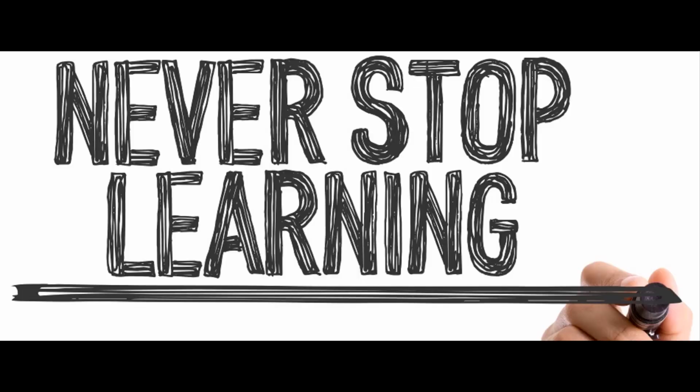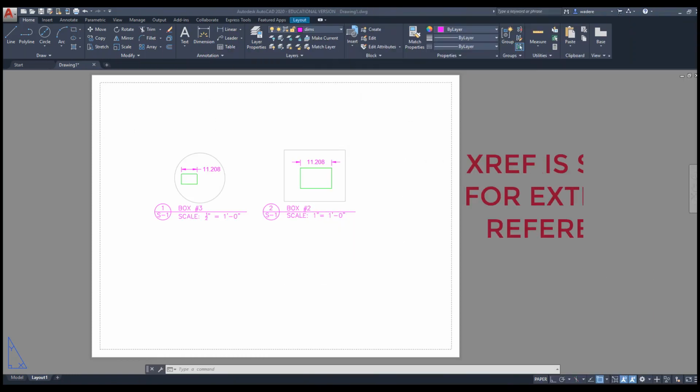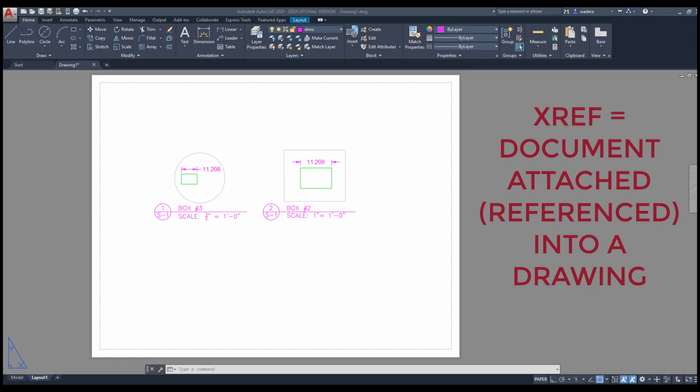In this video, we are going to learn how to manage our layout tabs, create new layout tabs, and learn how to bring in an Xref. I want to first start talking about external references. We refer to external references as Xref for short. Basically, an external reference is just a fancy AutoCAD term for a document you attach to a drawing.